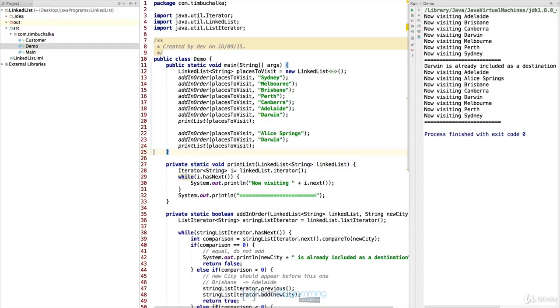Now, the reason that message is coming up earlier than all the output is, of course, it's calling the add in order method first before we're printing it out. So you can see that Darwin wasn't duplicated, but Alice Springs was correctly added to the list.